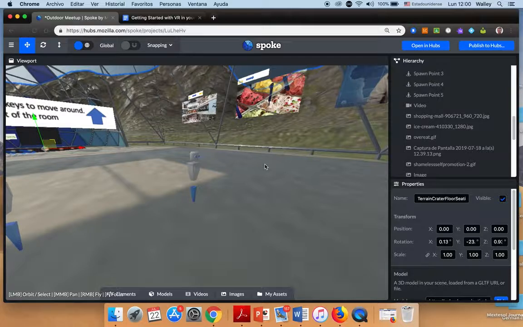bring virtual reality to my classroom. I want to show you what I came up with. Maybe you've got some ideas you can share with me. Anyway, I'll be commenting as I go along about what's good and what's bad about Mozilla Spoke and Hubs.